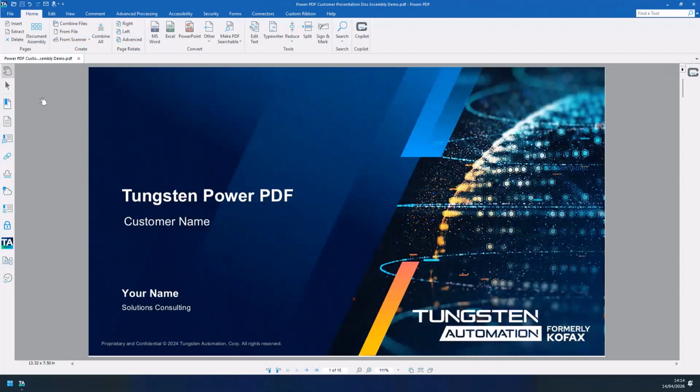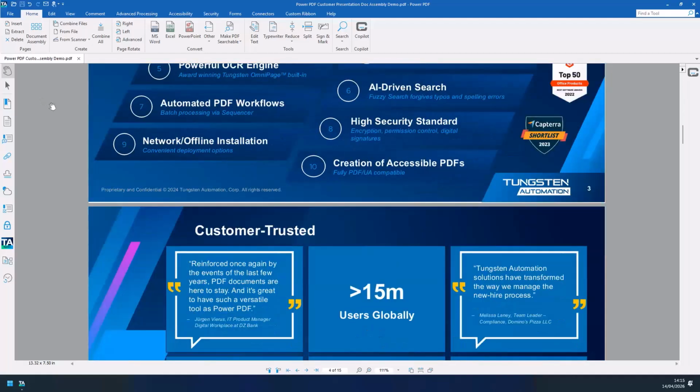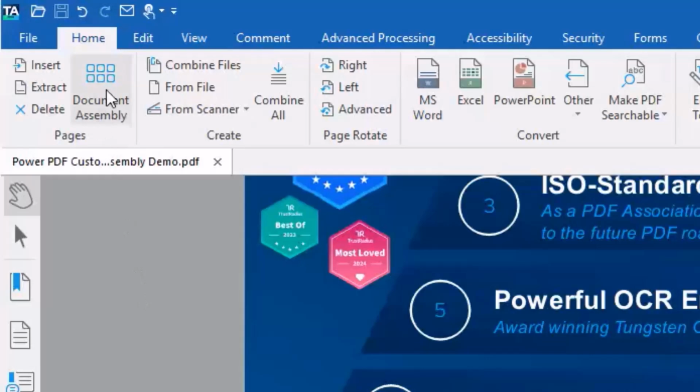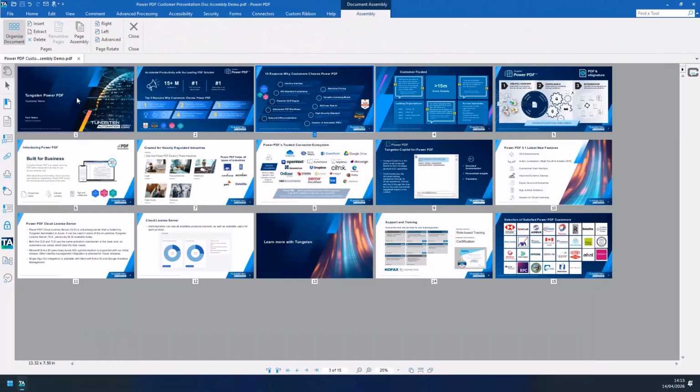Let's take a look at how easy it is to assemble and reassemble documents in Power PDF. Here we have a single PDF open, a customer presentation. We'll click on Document Assembly on the ribbon bar, and as you can see, we now have an easy to read thumbnail view of all the pages in the document.